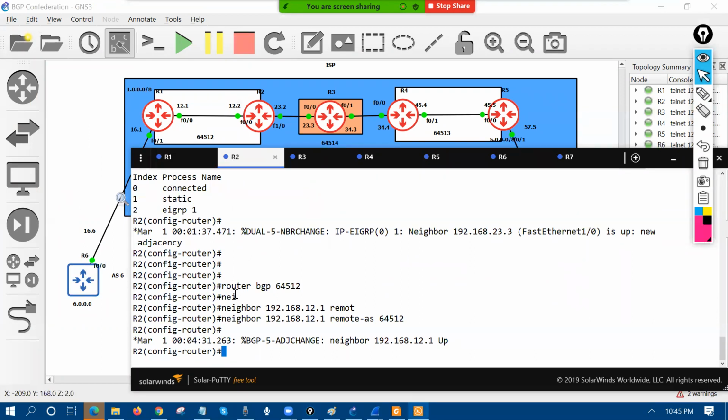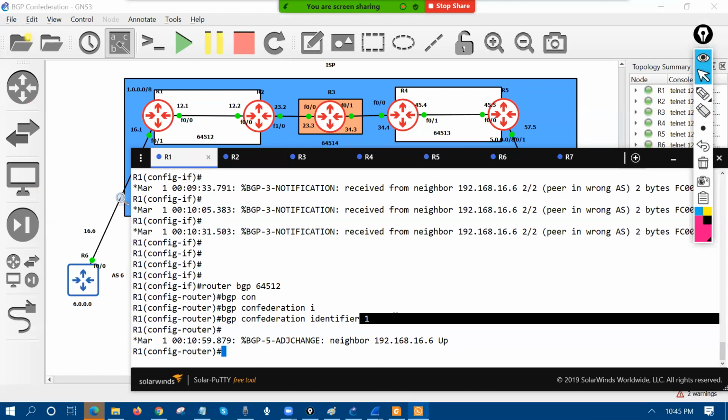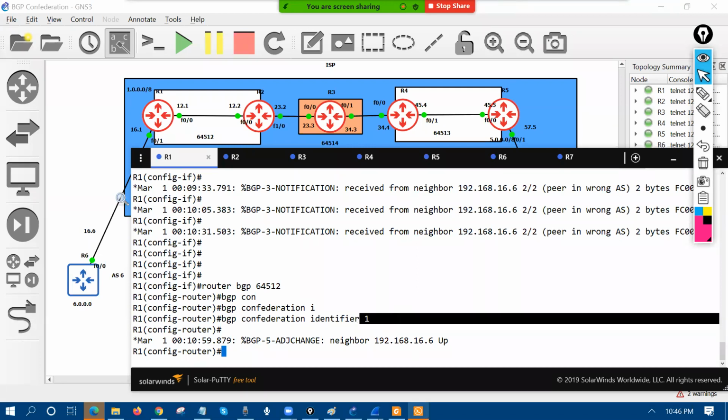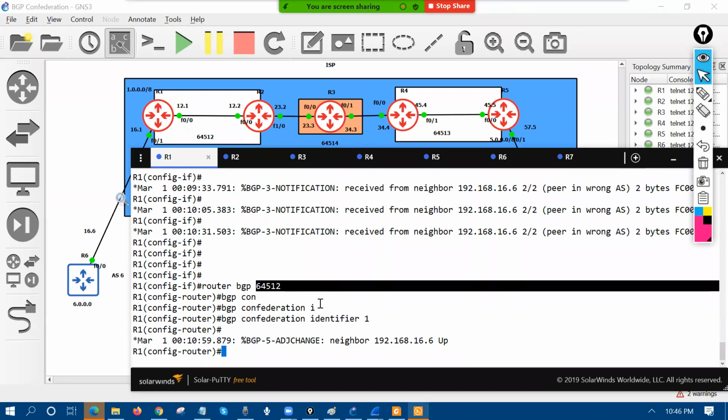So that's why this command is required on router number 2, to tell R6, hey, dude, I'm running with AS number 1. That's my private AS, right? I'm running with the configuration. So in the open message, I'm going to send this AS number, not the other AS number. So I need to configure this configuration identifier only on the edge router.